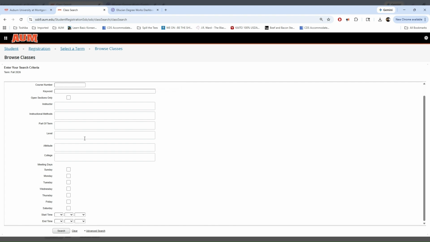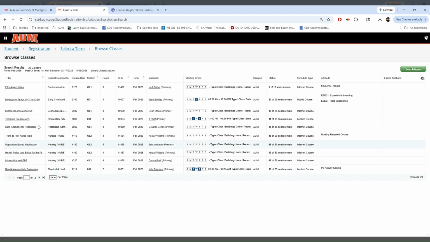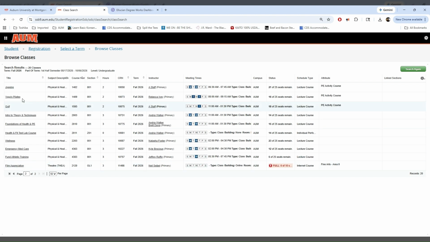Let's say you want to specifically find a second half term or a first half term. So let's say you're going to do part term. So let's say you're looking for a first half term. You're going to want to select a level. You are an undergraduate student. And you're going to hit search. It's going to show you options. And it's going to show you options from all different colleges. It may not be specific to your major unless you've been specific in the class that you're searching for.